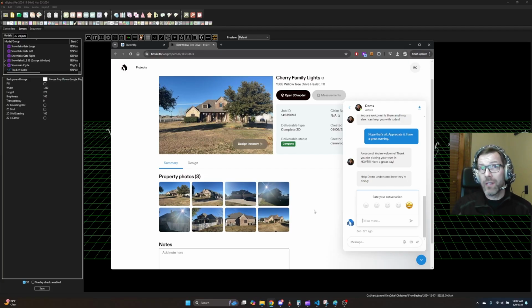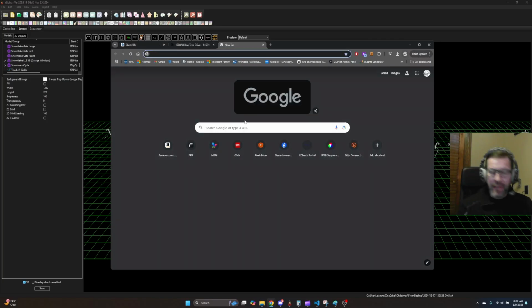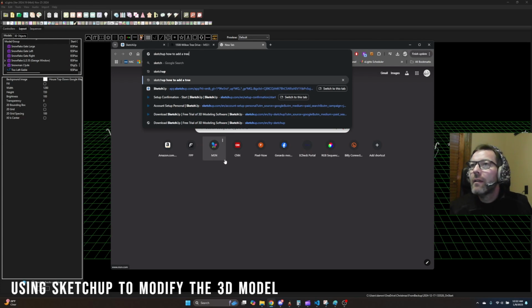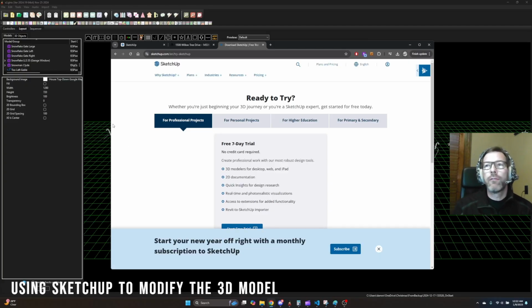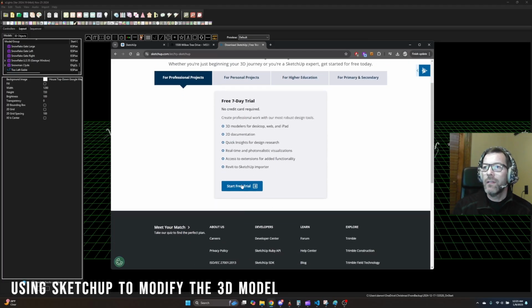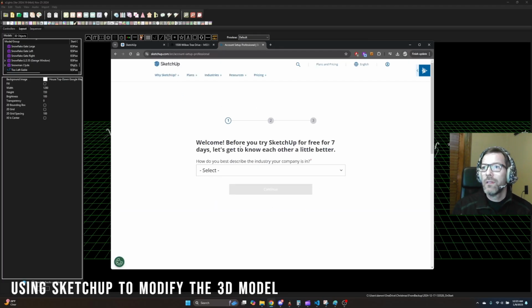We can do it through the SketchUp online application. So I'm going to come over to SketchUp and I can show you. You're going to use a free account initially. I will say that we do have to do a 7-day trial to get the OBJ file, but you can come out here and try it for free. Start a free trial. You create an account.